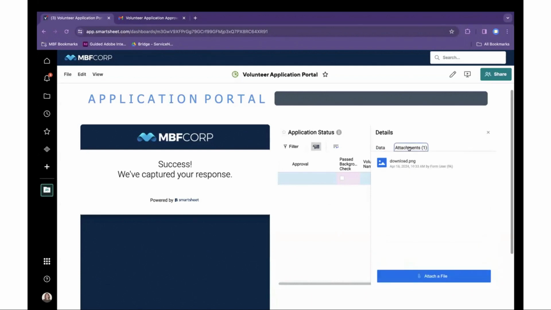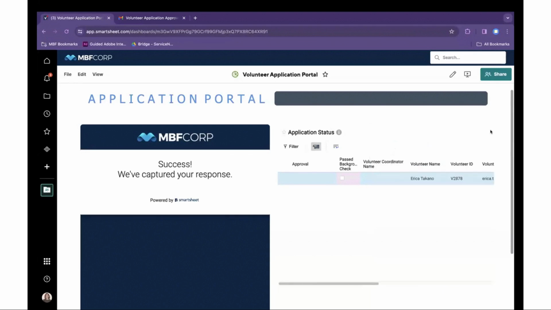I am, however, able to add additional attachments. So let's say I wanted to attach my background check document. I could attach that here without the need to email it to somebody and have them bring it over into the application.